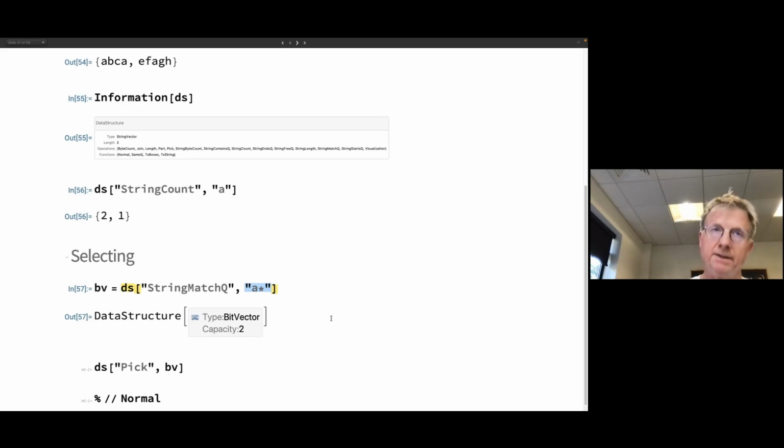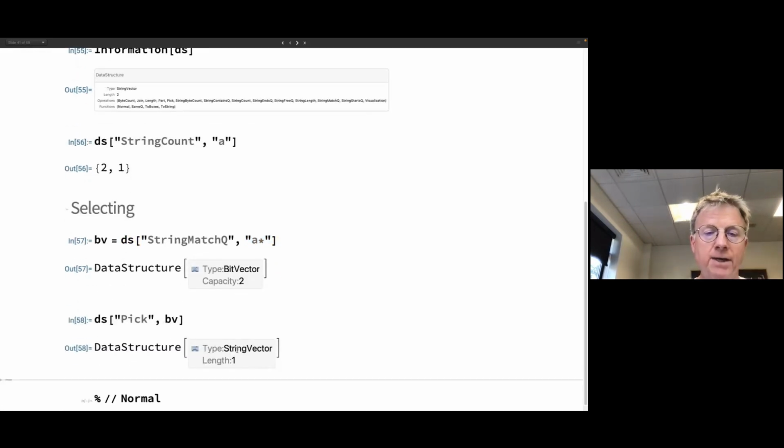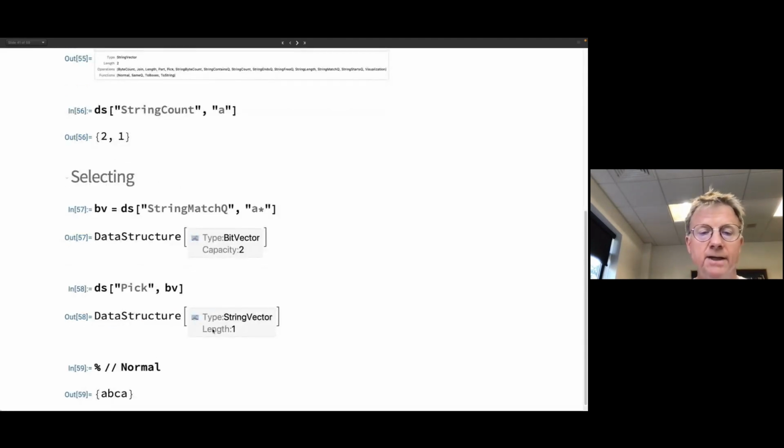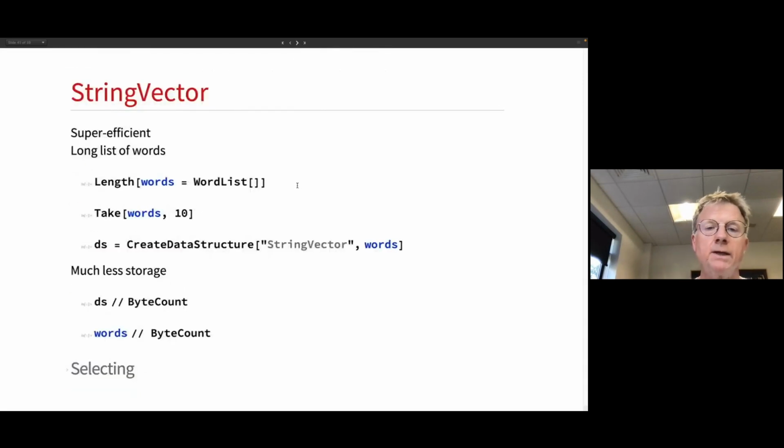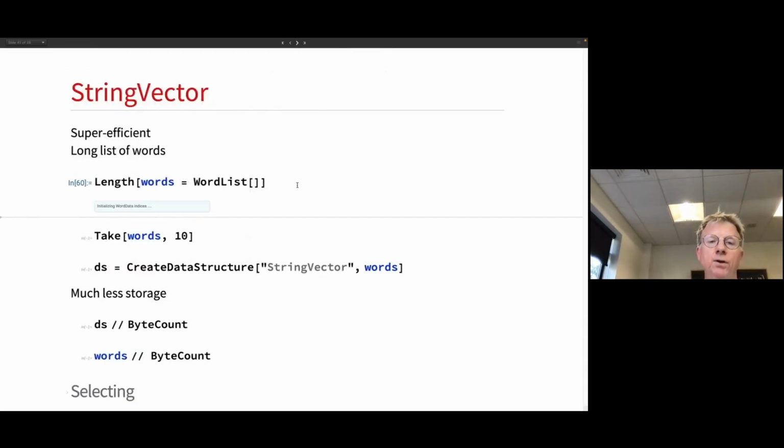A bit vector is a data structure that's particularly efficient for storing true and false, or zeros and ones. It's very compressed. I'll talk a little bit more about bit vectors later. So I can then go and pick on the data structure using this bit vector, and it returns another string vector, showing me everything that starts with an A.